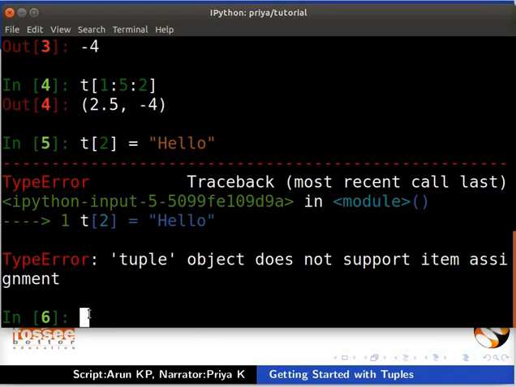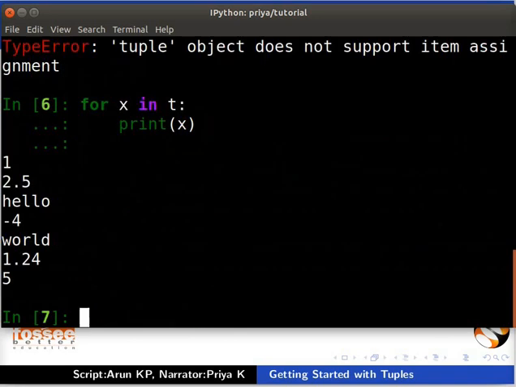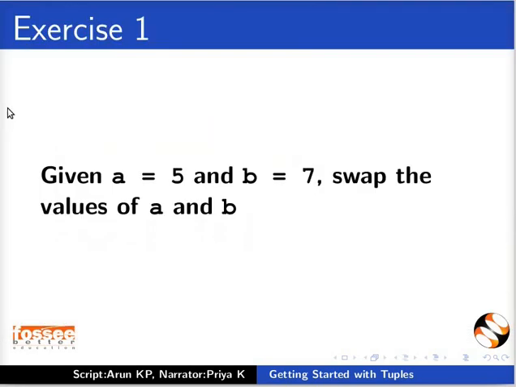This is called immutability. We can iterate over tuples like lists. Type for x in t print inside brackets x. It prints each element of the tuple t. Pause the video. Try this exercise and then resume the video.